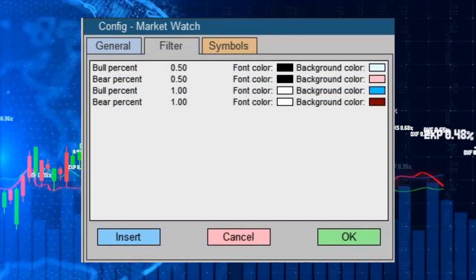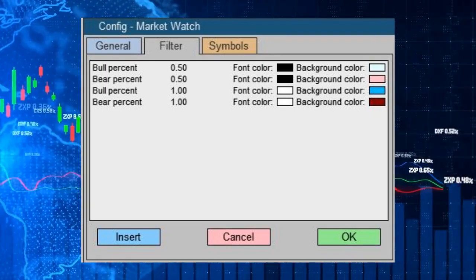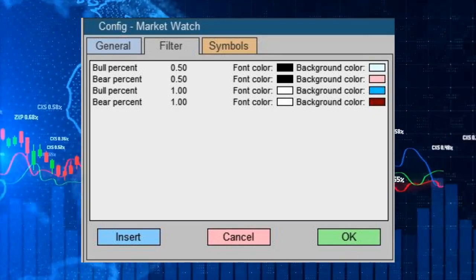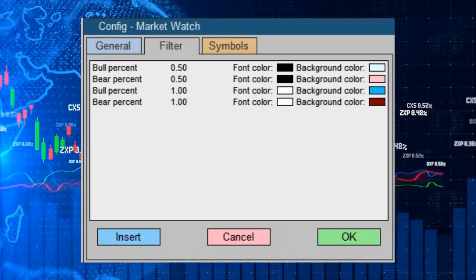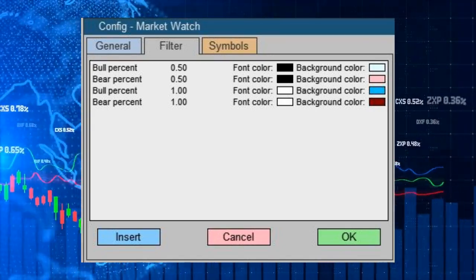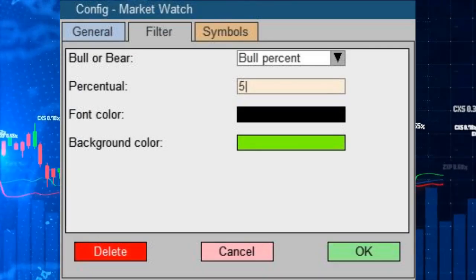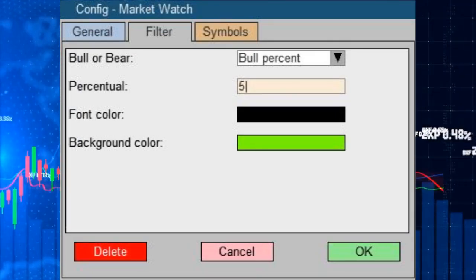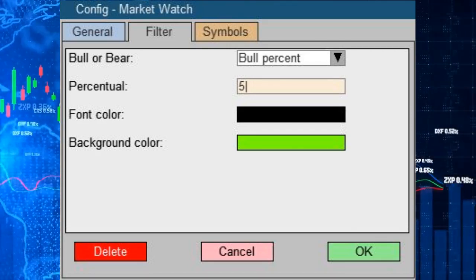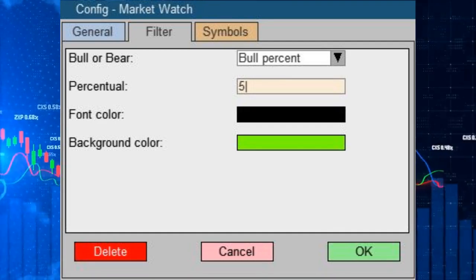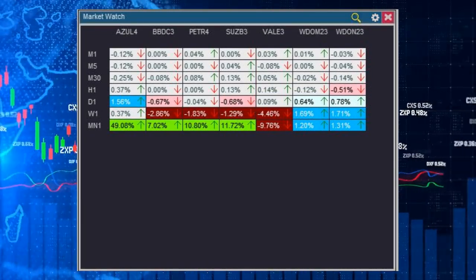The second tab is for configuring filters. Filters are actually a set of rules that highlight variations in price. Let's say you want to know when the variance is greater than 5%. To do this, you insert a new filter where you define the type, bull or bear, the percentage value you want, the font color, and the background color for the filter.